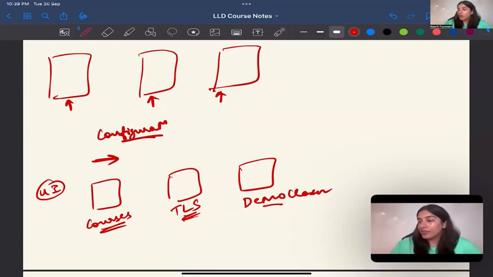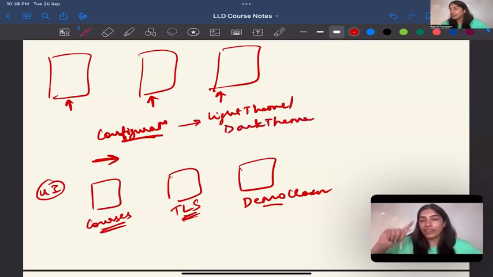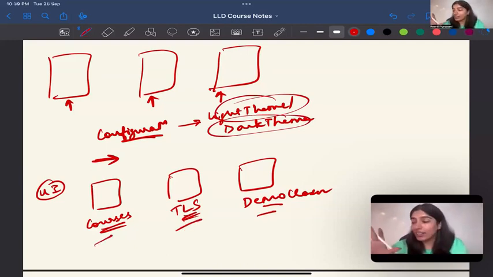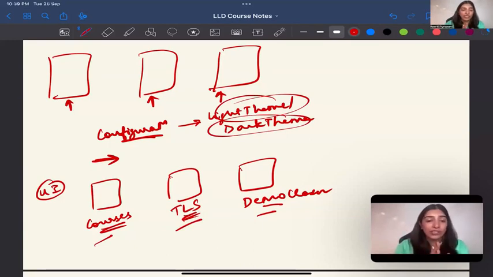But now I want one configuration, suppose light theme or dark theme, which was actually there on my site earlier. I removed it. If you signed up during HLD, you must have seen it on the first site. I removed it later. So once I set up light theme or dark theme, it should change everywhere. Courses, literate store, demo classes, everywhere it should change, correct?